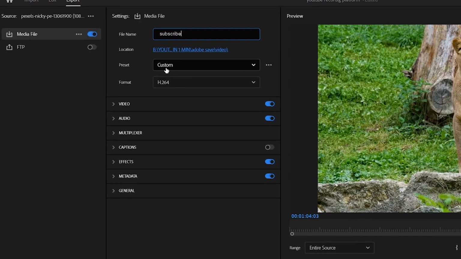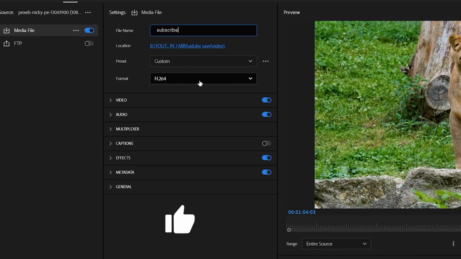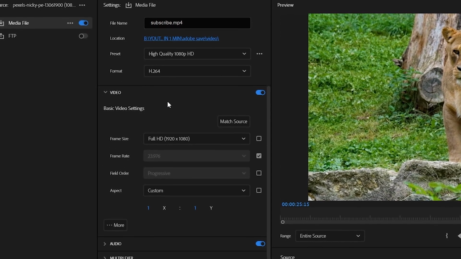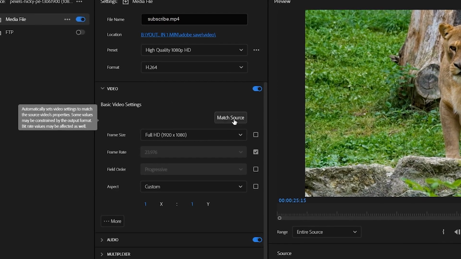Keep the preset as custom for now. For the format, choose H.264. Then go to Video, click Match Source to match your video source.